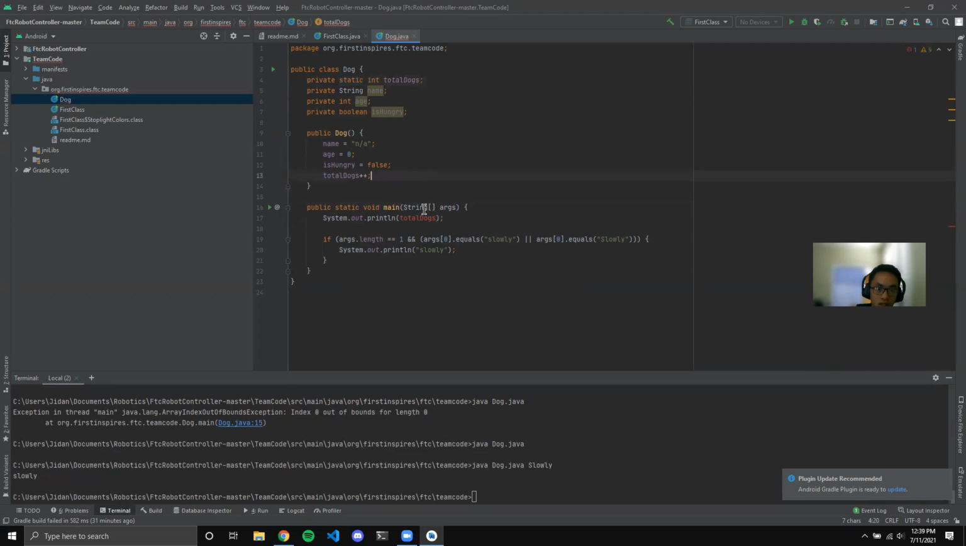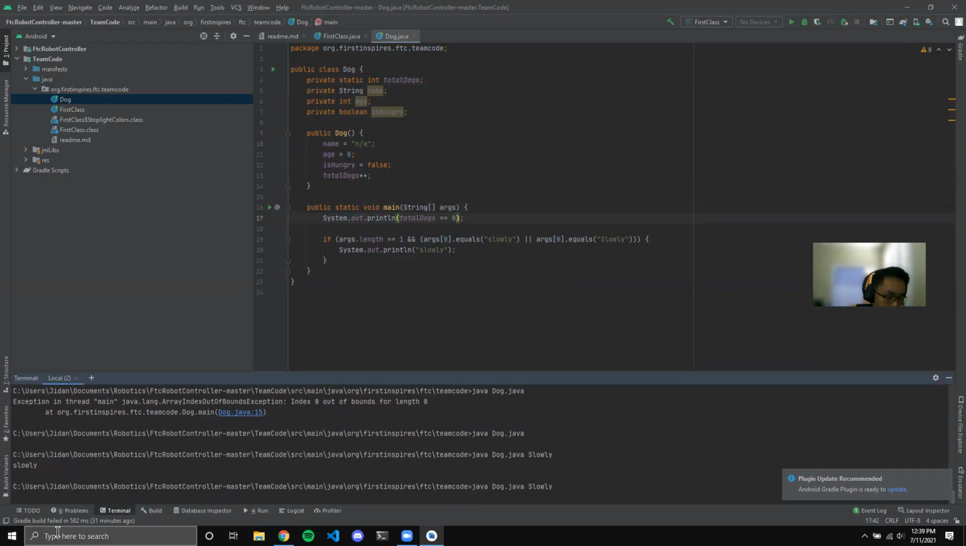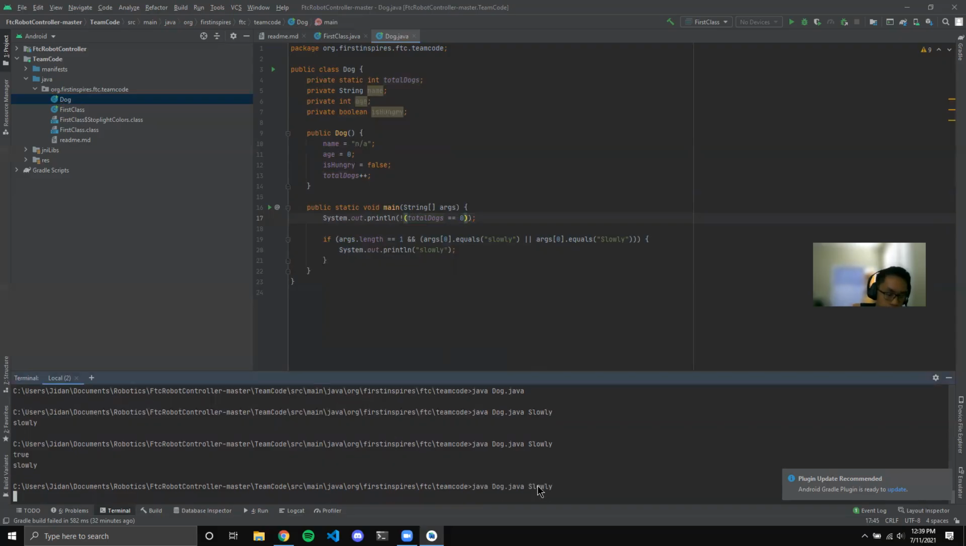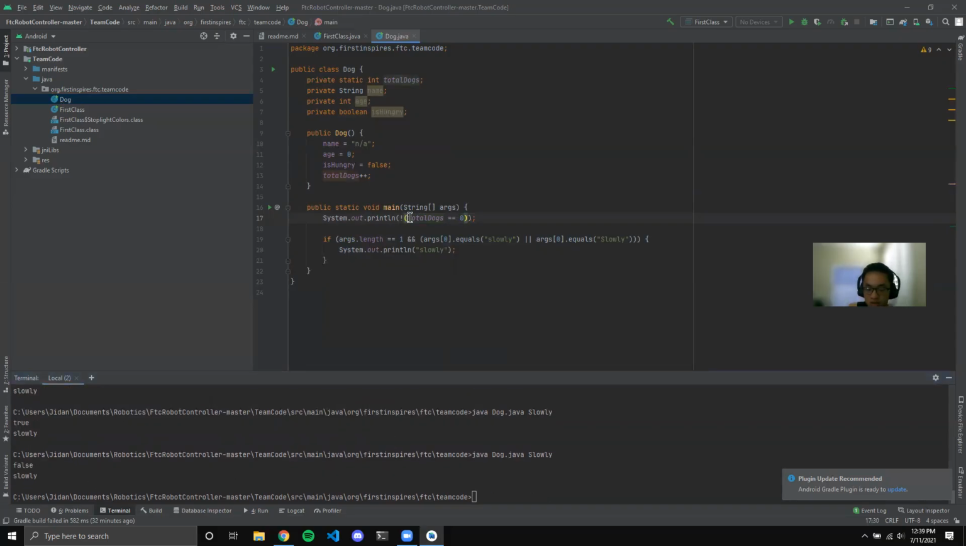So let's make total dogs static, and we also print out whether total dogs equals 0. It'll print true. And if we do not equal 0, you can just imagine this flips it for you, so it flips to false. But something like this, you'd probably just use not equal to 0. And so this also prints false, and this is how you'd want to do it.